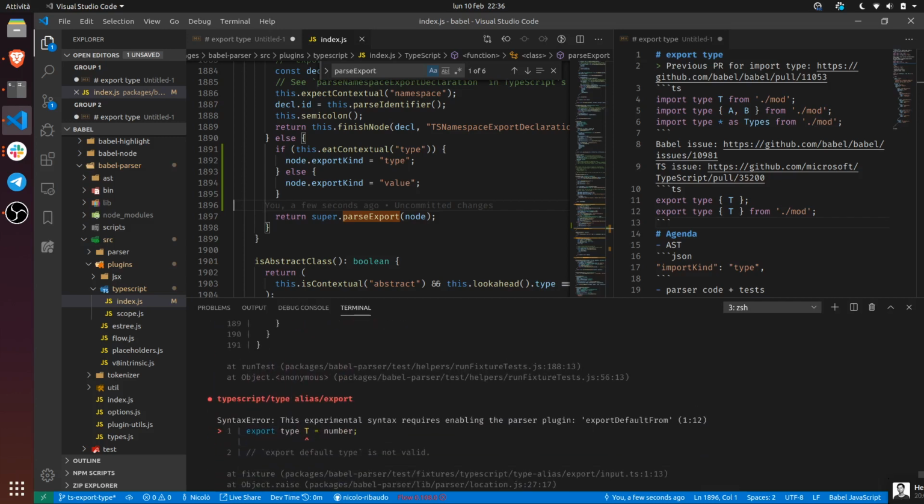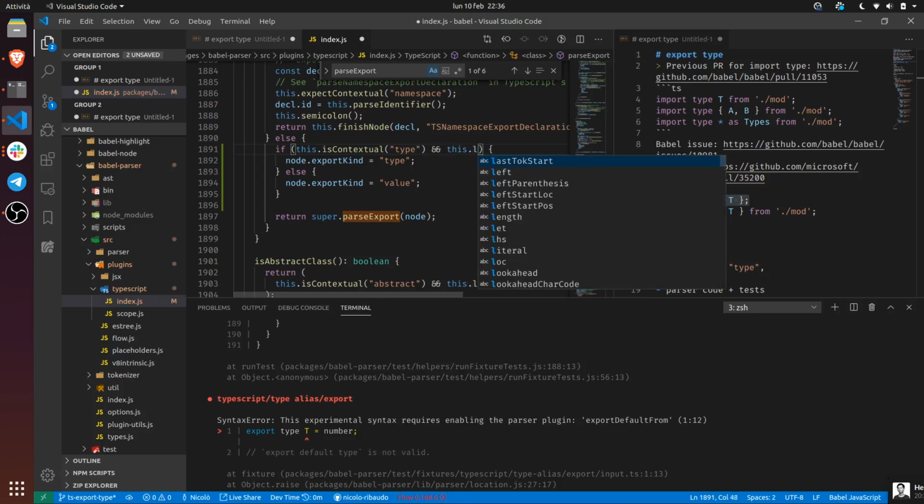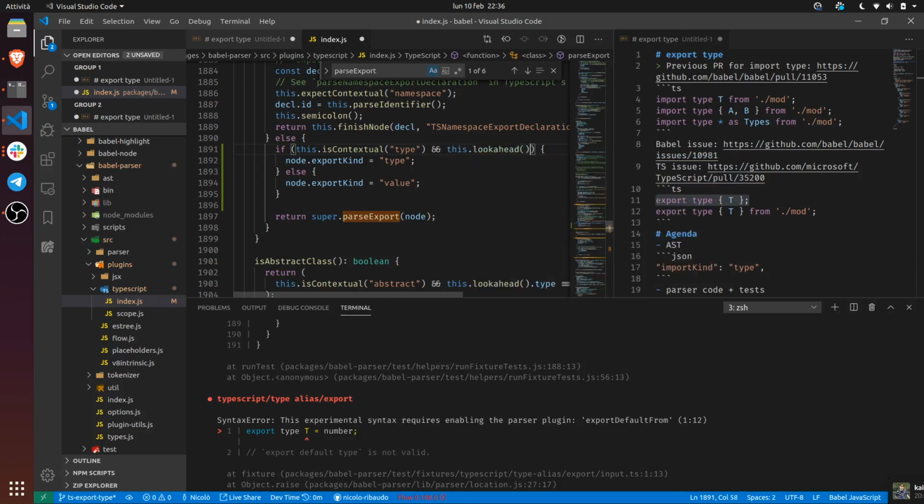But I see that there is this other failing test, which is probably failing because this is not an actual export type declaration with the curly braces. So we need to check if the token after type is a curly brace. So instead of using eatContextual, which just consumes the token, we first need to check if the next token is the brace, and we have this lookahead method.